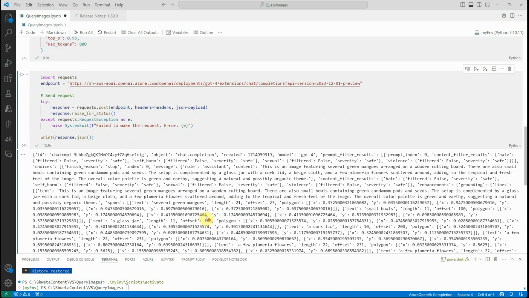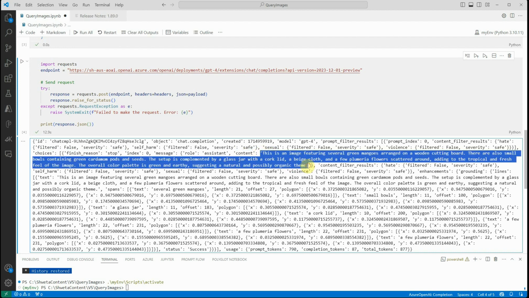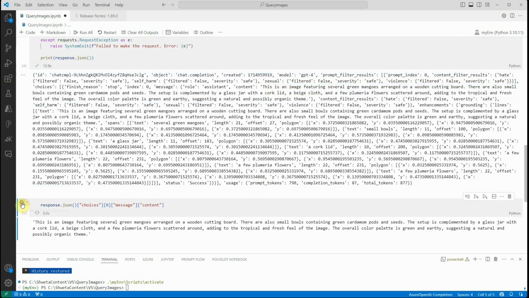So this is the entire response. Here you can see the ID, which is auto generated. Then you can verify the model, which is GPT-4 in our case. Then what the prompt filters are, and what kind of content it is. All these things you can read from here, and the most important thing we are looking for is the choices. Under choices we have the content, and this content has the detail about the question which we just asked. Let me extract this detail here.